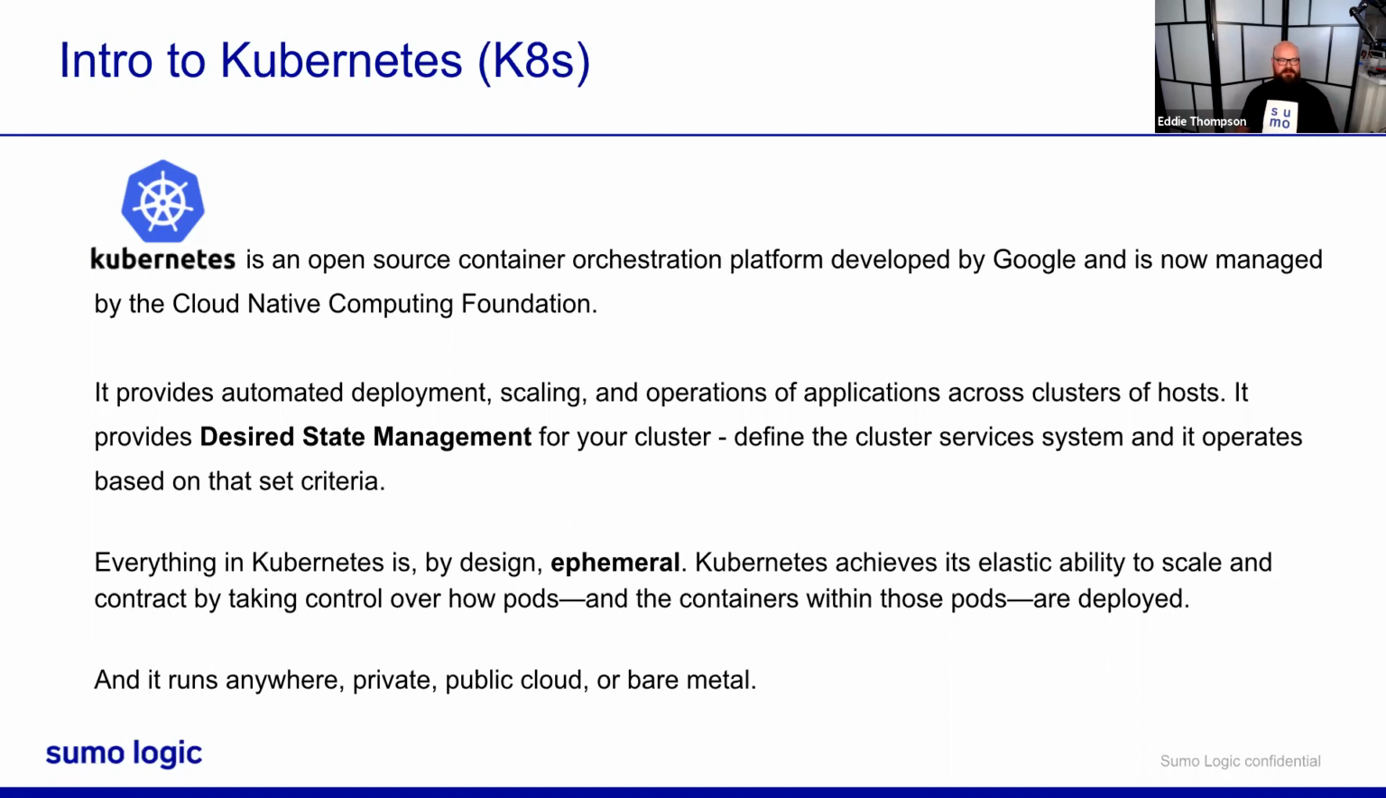Now, everything in Kubernetes is by design ephemeral. So it achieves its ability to scale by being able to add and remove resources as required. So that means that things have by nature possibly quite short life. So you can have pods that are there for hours, minutes, even seconds, theoretically. And most importantly, it runs anywhere. So that's private cloud, public cloud, or even on bare metal.